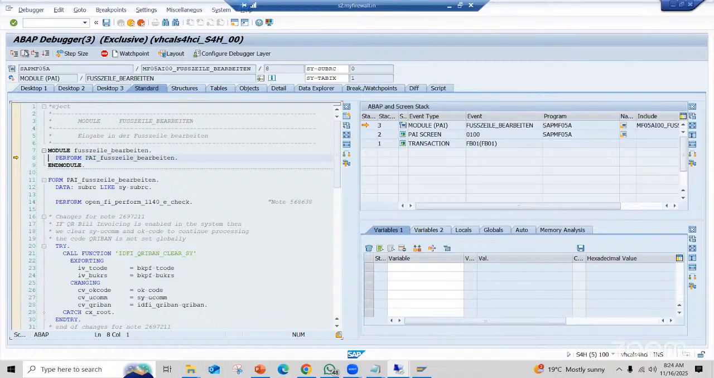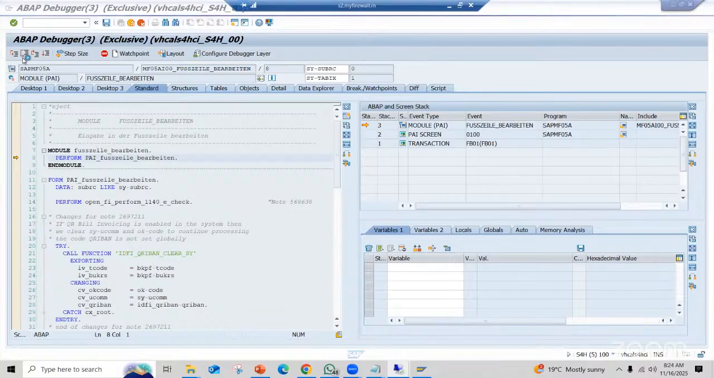This is an important concept. So now what I did, I clicked this second button. When I click this second button, this code, it won't show us the execution process. It will do it automatically in the backend. That is the meaning of F6, the second button. Means, what is getting executed, it will display in ABAP and screen stack.